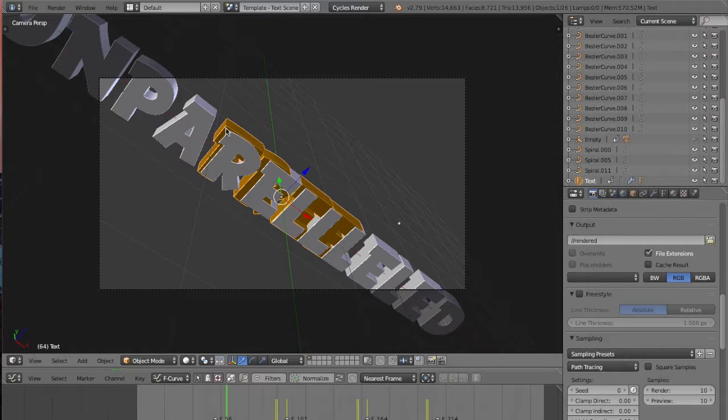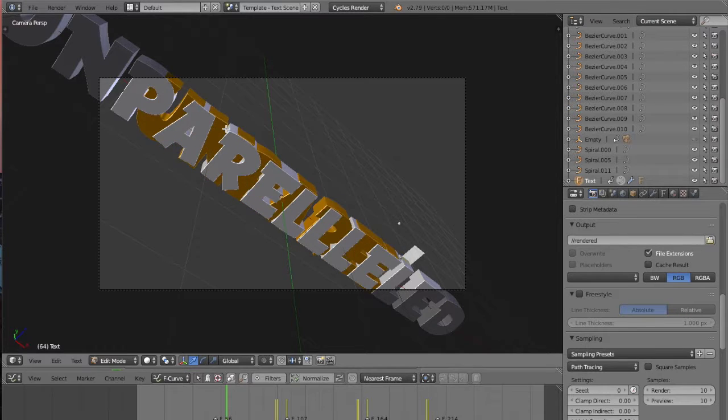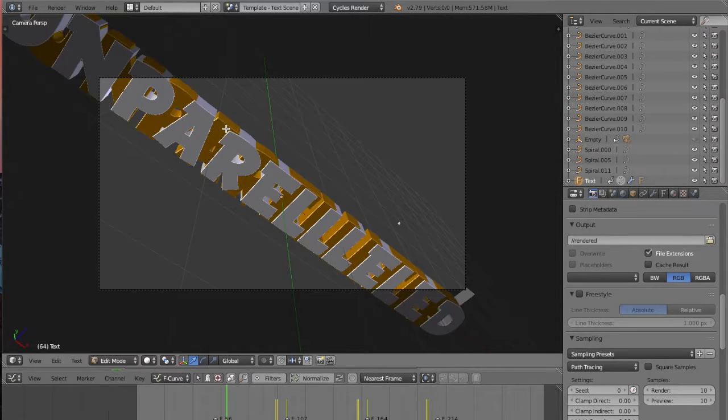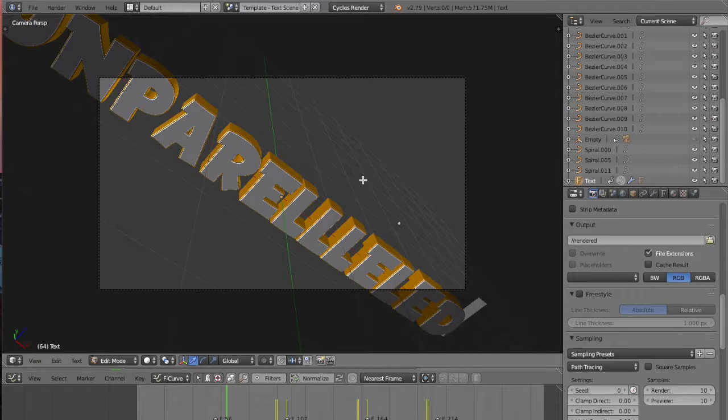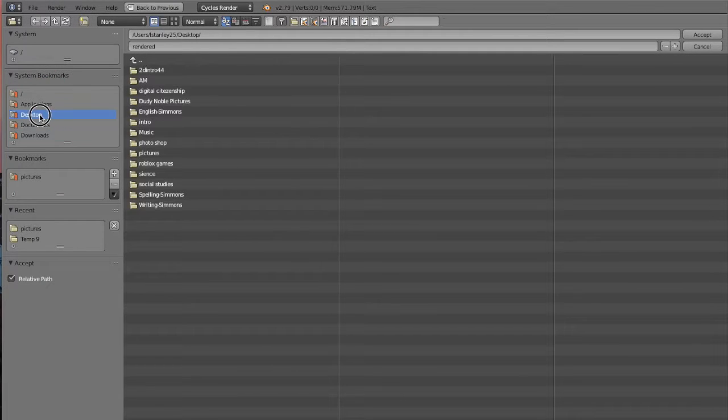You want to go back to the other one. Do the same thing. So after that, you want to click on this, and you want to go to desktop, and you want to click the folder. So I'll put this in intro.